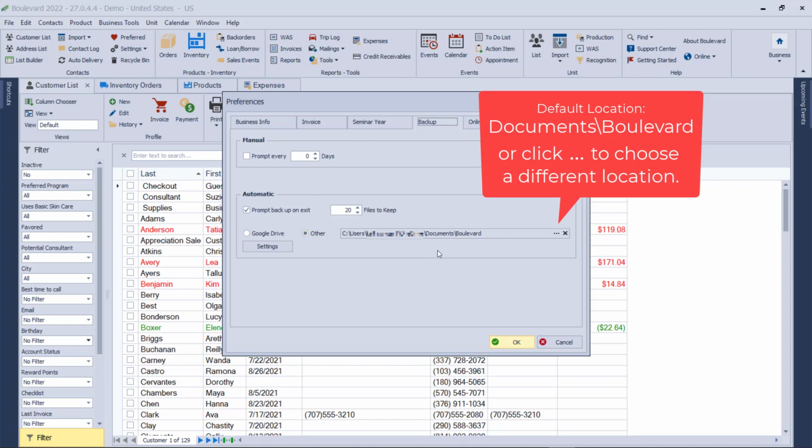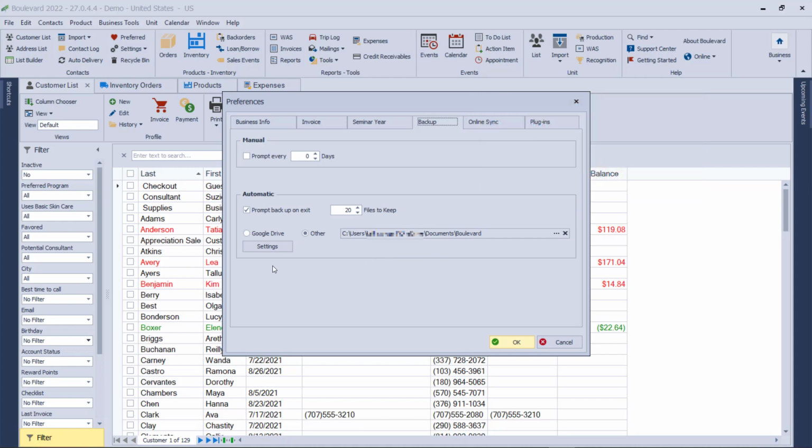Now, the default is under Documents and in a Boulevard folder, which is on your hard drive, or new to Boulevard 2022, if you have a Gmail account or a Google account, you also have access to your own personal Google Drive, and that is cloud-based, and it allows you to back up to your Google Drive. It's very easy to set up.